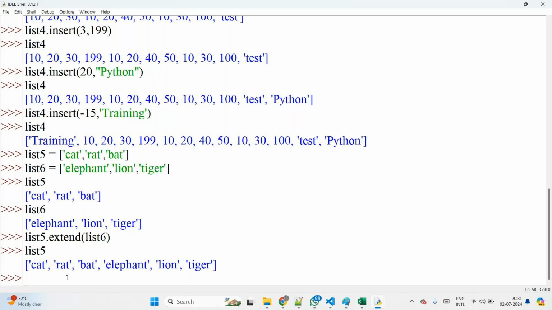So suppose I want to remove any item from this list. How can you remove? I have the remove function. Can anyone explain, without using the remove function, I want to remove the rat. How can you remove? Anyone tell me in this session? Without using the remove function, I want to remove the rat.